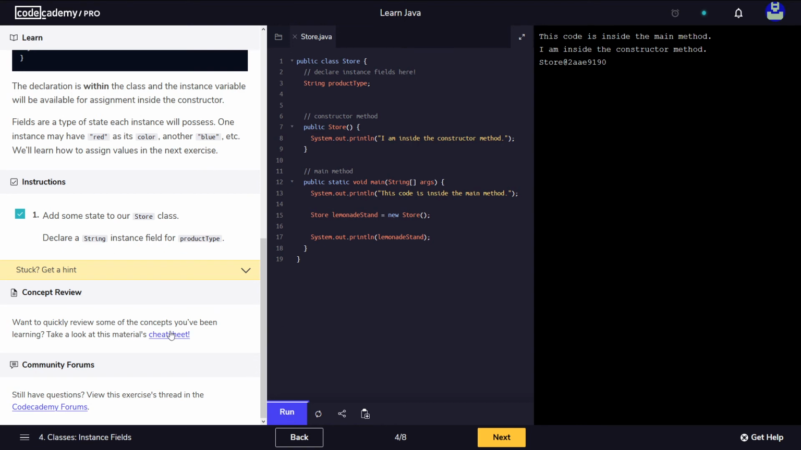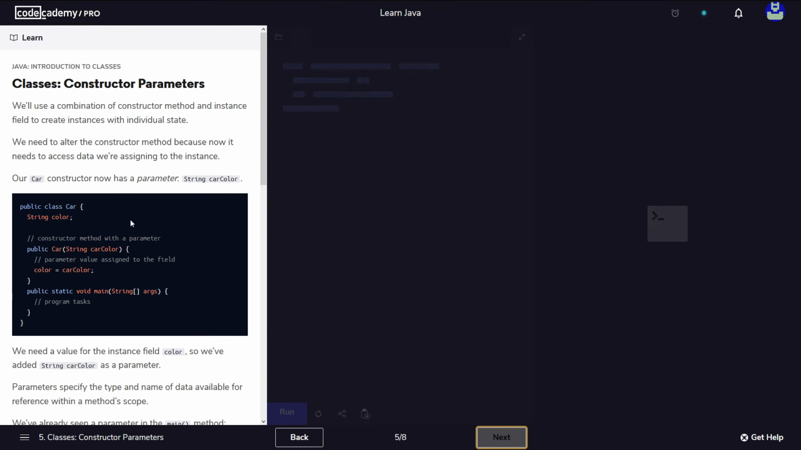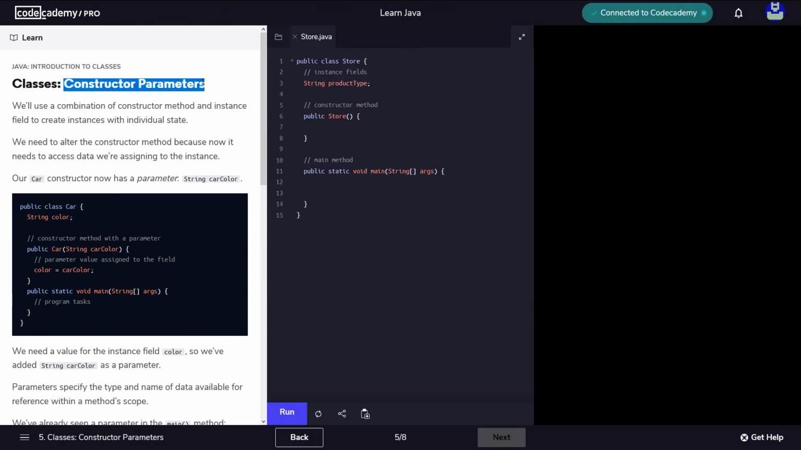Well, this is the only instruction in here, and we need to move on to the next lesson. Constructor parameters. We'll use a combination of constructor method and instance field to create instances with individual state. Okay, so we need to alter the constructor method because now it needs to access data we're assigning to the instance.